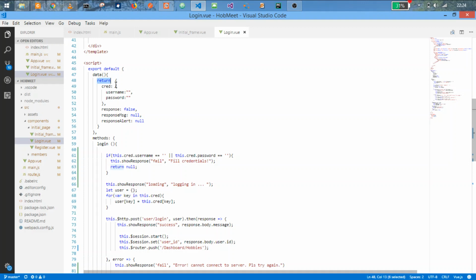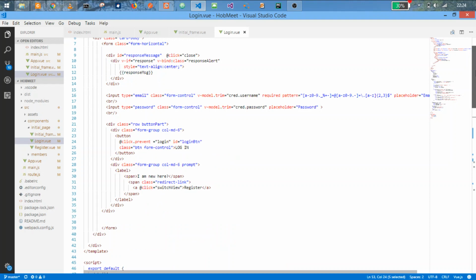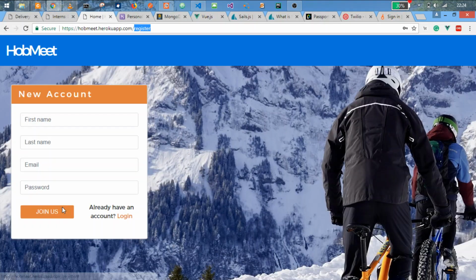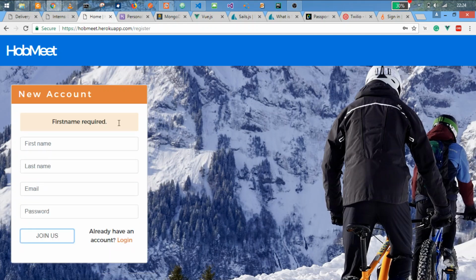So I'm having the credential data. Here in the response data, which is currently false, that means there's no response to display to the user at first. But whenever there's a need to show, like when there's an error and I want to display it, that's why I'm having this. So this is what is displaying that. On click of that, it actually closes, and the reason it closes is because I already have an on-click event here, that whenever you click on it, it should close.